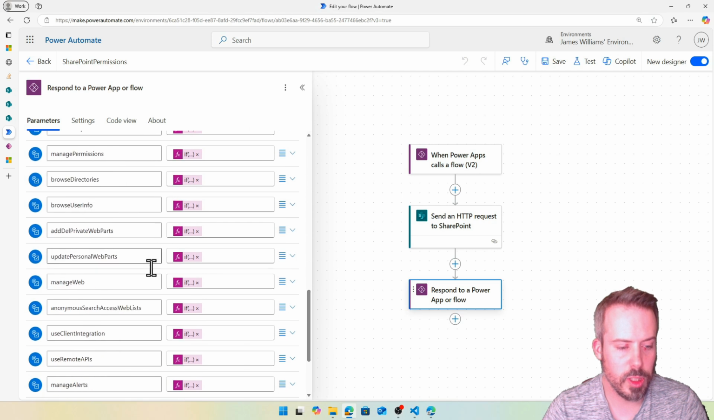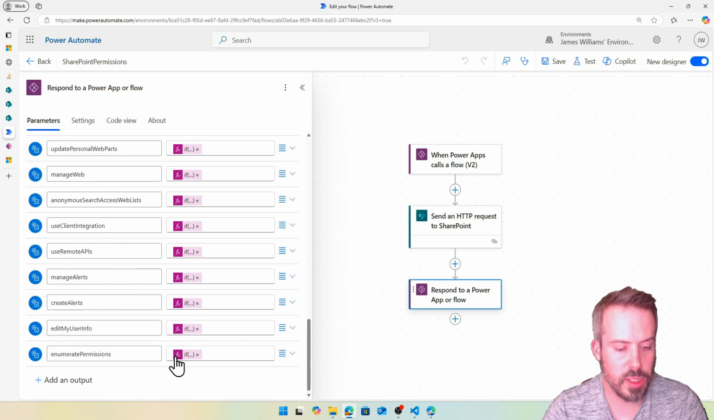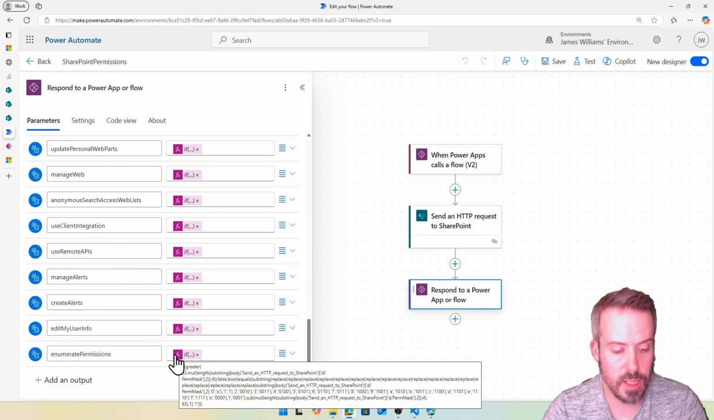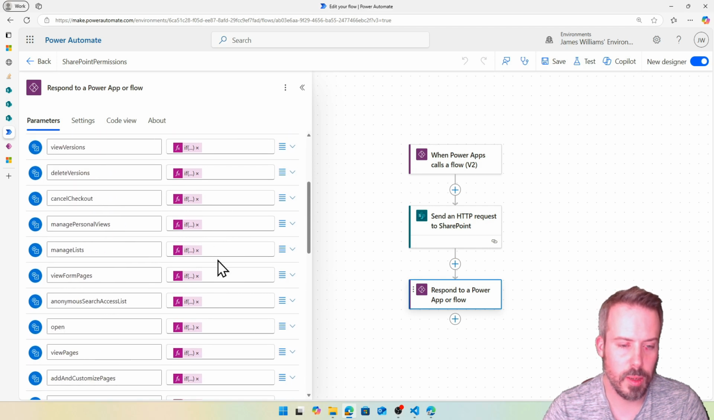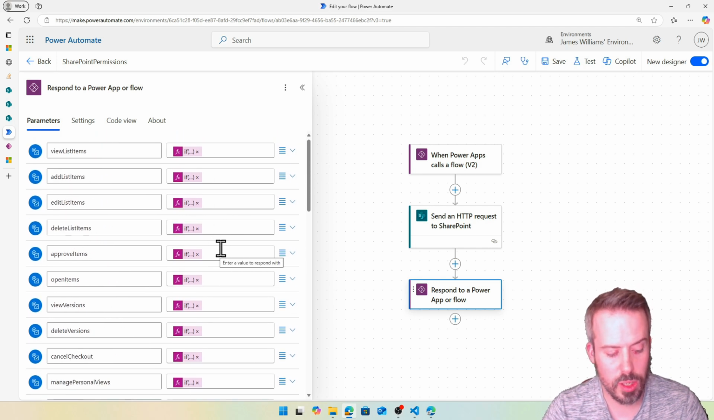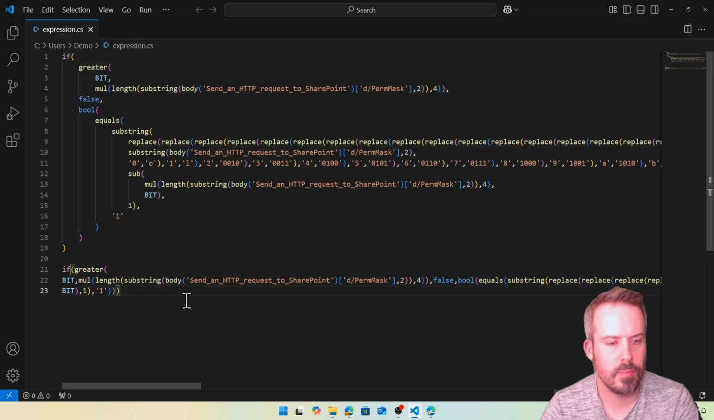So if I go down to the bottom here and see enumerate permissions, hover over that, I can see that it's 63 at the start of the final line there and the second line. And I mainly laid out the expression in that way so that it would make it easy for me to copy them down and then edit those bit numbers. But that was quite tedious. But let's look at that expression now and see what it's doing.